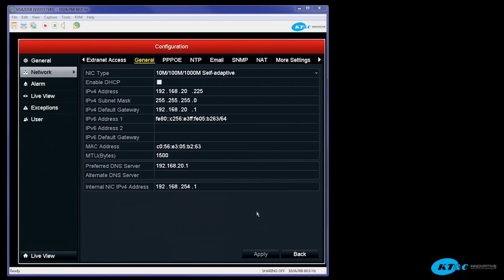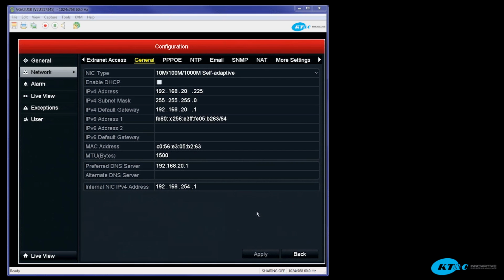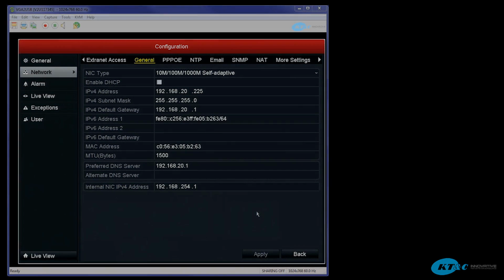I would recommend opening up a web browser on a PC or a laptop on the same network and typing in your IP address for the DVR, and that would be http://192.168.20.225, and making sure that you actually connect to the DVR. Another way to test it is opening up your command prompt and pinging the IP address. Once you've confirmed that your DVR is now set up on the local area network, your first step to networking your DVR or NVR is done.